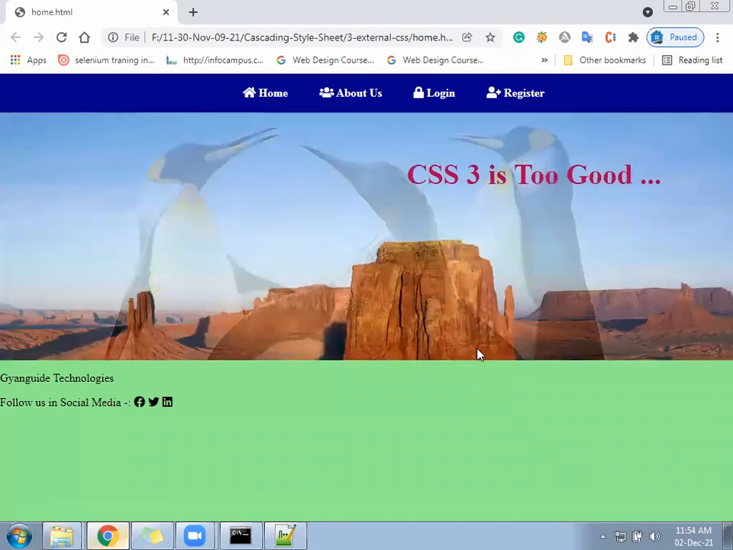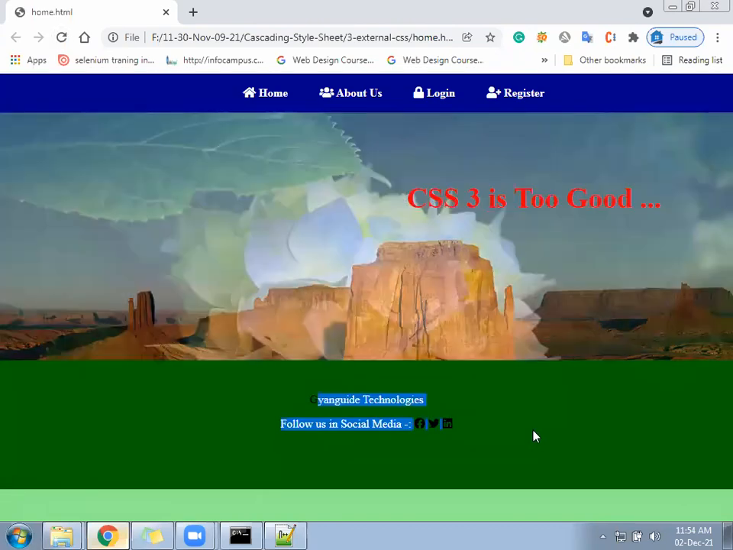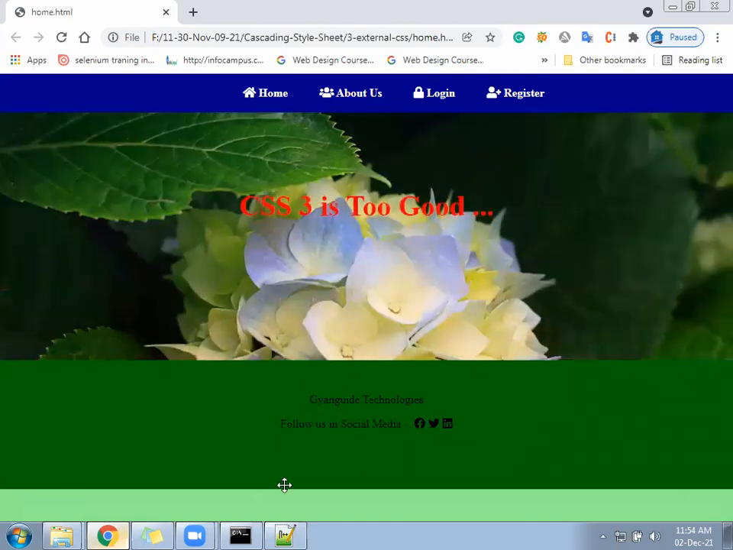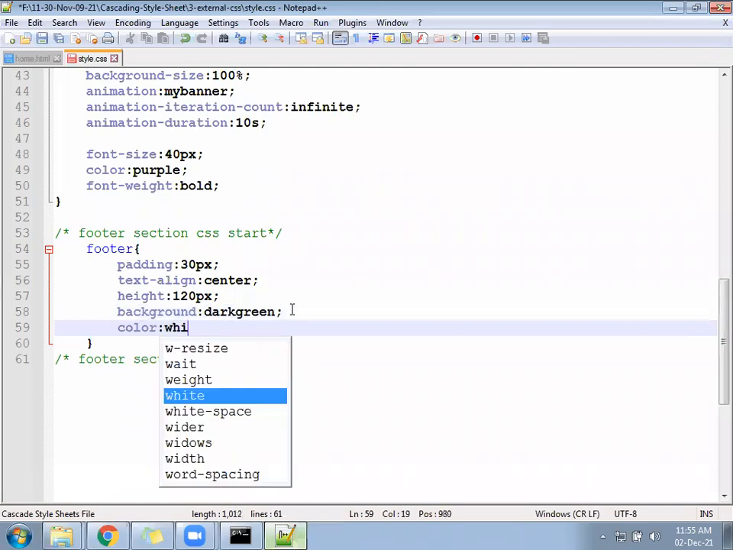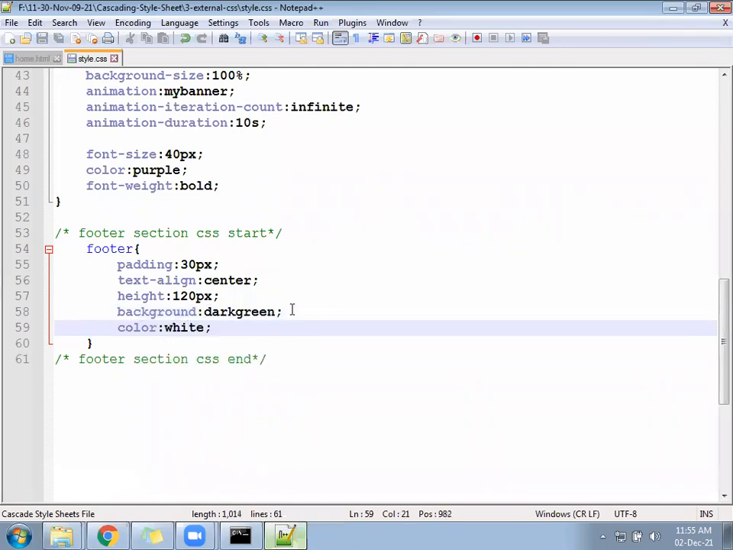The footer becomes dark green. Text should be in white color. So you will write color: white. It is coming in white color.